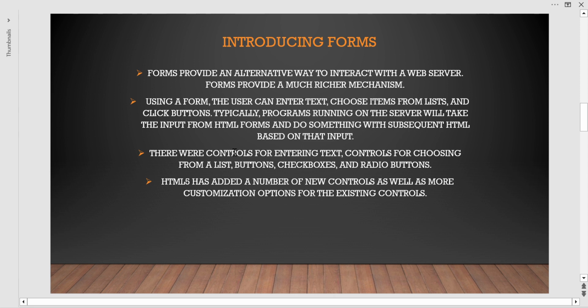There were controls for entering text, controls for choosing from a list, buttons, checkboxes and radio buttons. HTML5 has added a number of new controls as well as more customization options for the existing controls.